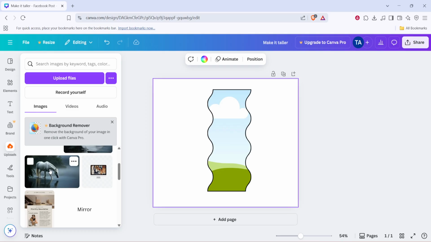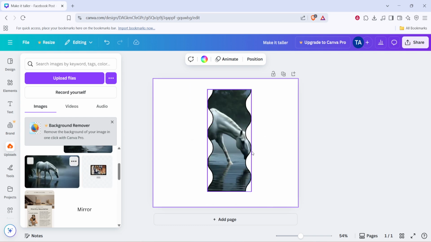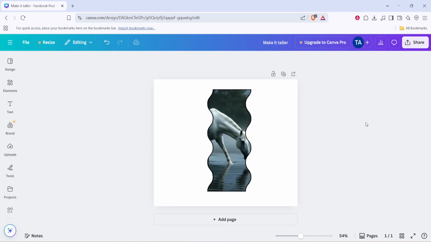Finally, it's time to integrate your chosen image into the frame. Simply drag and drop the image from your uploads directly into the frame. Canva will automatically fit the image within the shape, giving you a beautifully customized design element. Adjust the image position as necessary, and your custom shape is ready to shine.